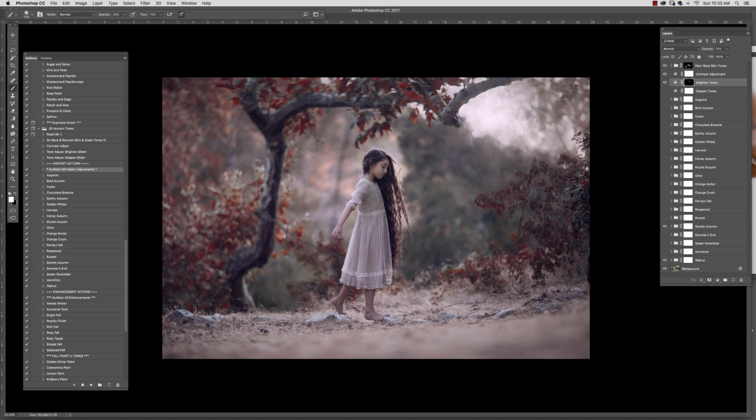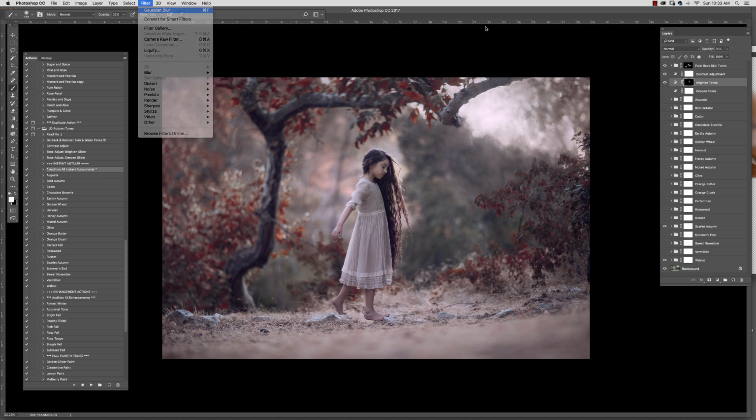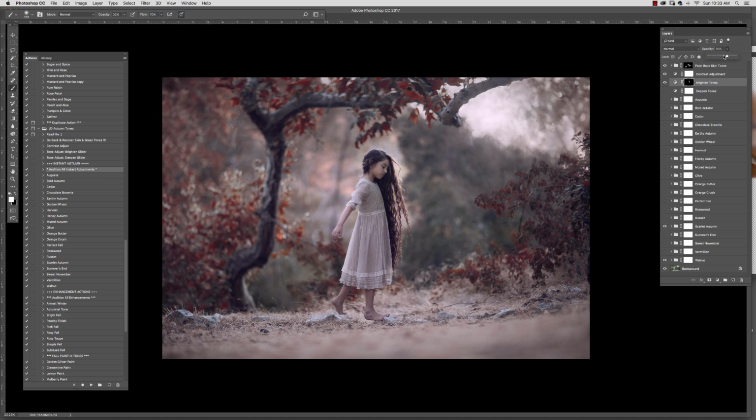Again, just kind of playing. Actually, now that I've added a little bit more, I'm going to lower the opacity again to maybe put it right around 50%.